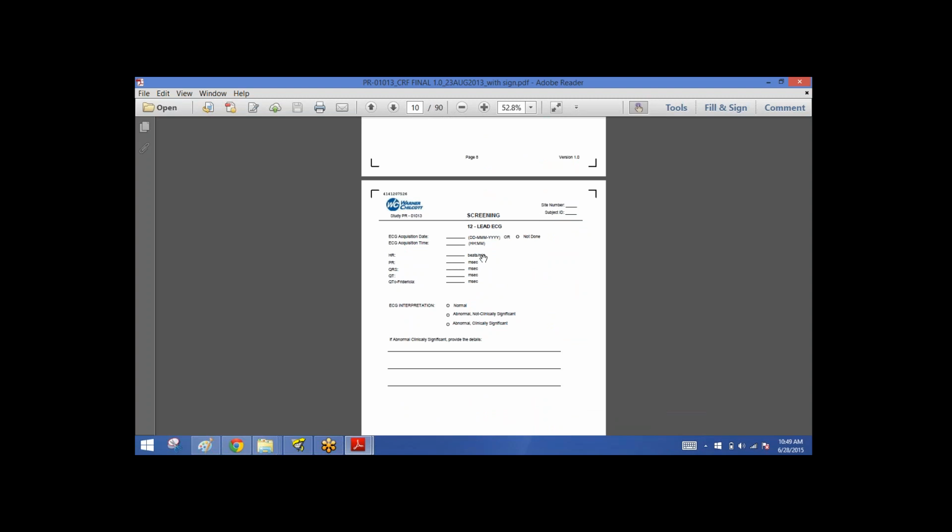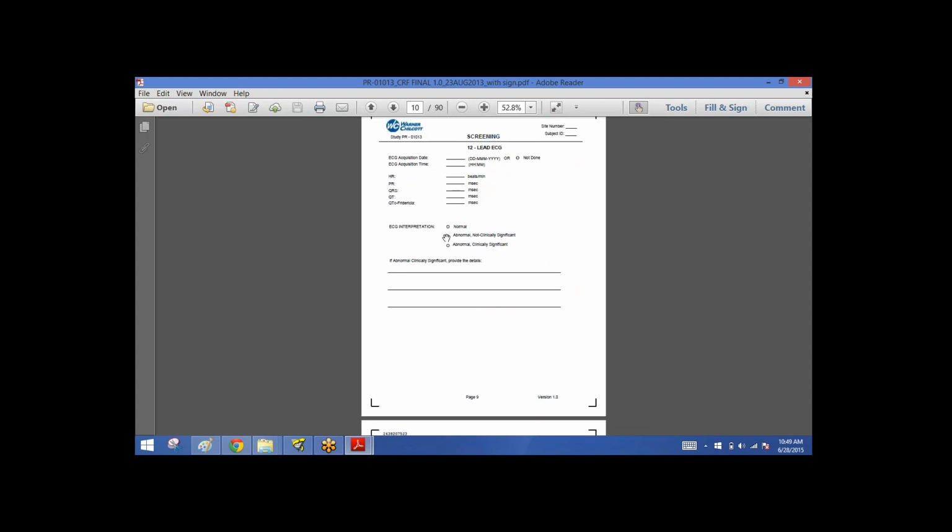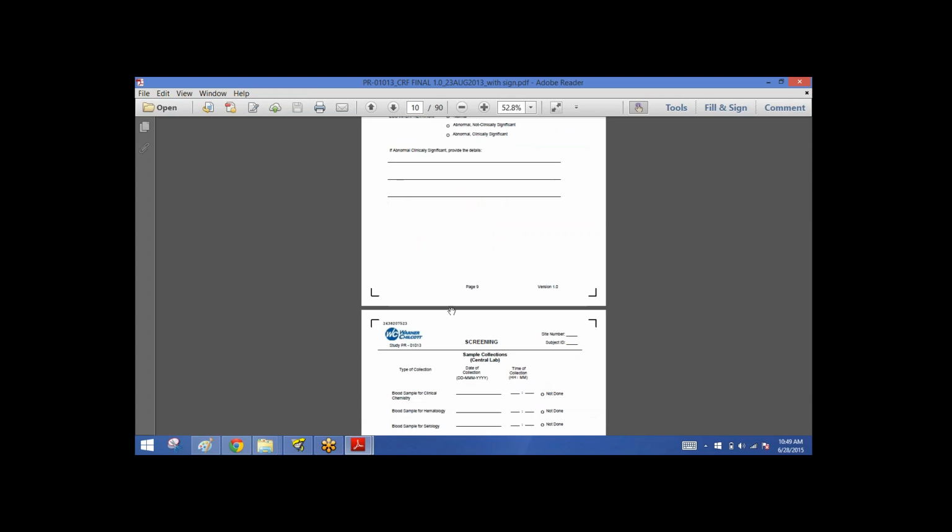And heart rate is collected in beats per minute. These are collected in milliseconds. If the ECG interpretation is normal, then this will be missing. If it is abnormal, then we'll be filling in what the abnormality was.